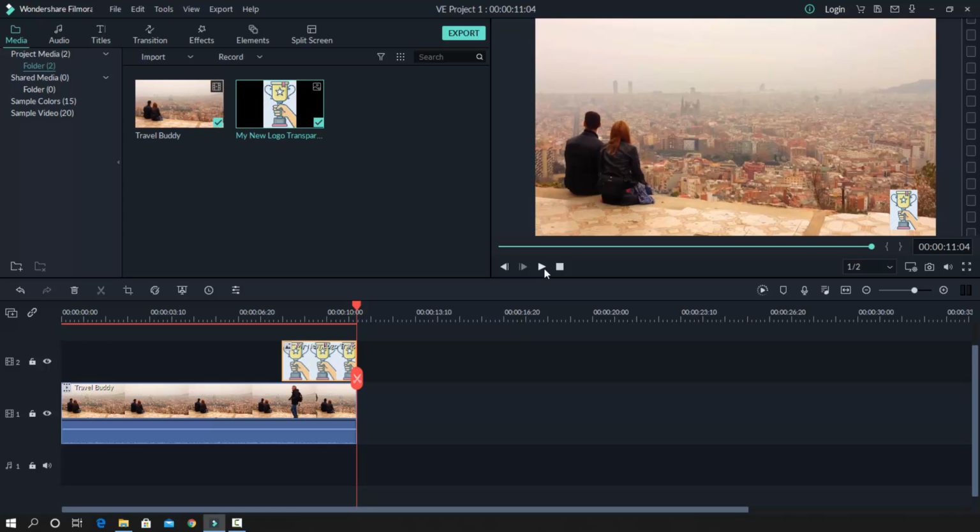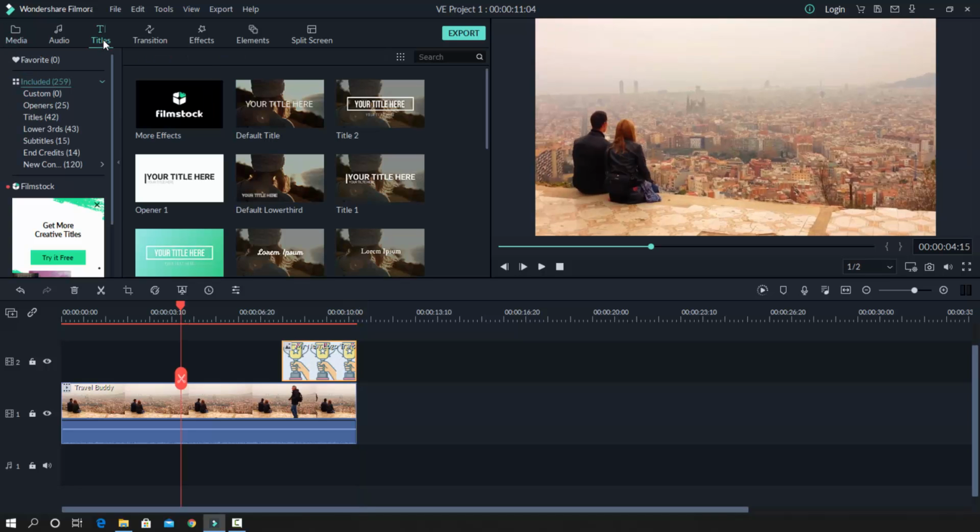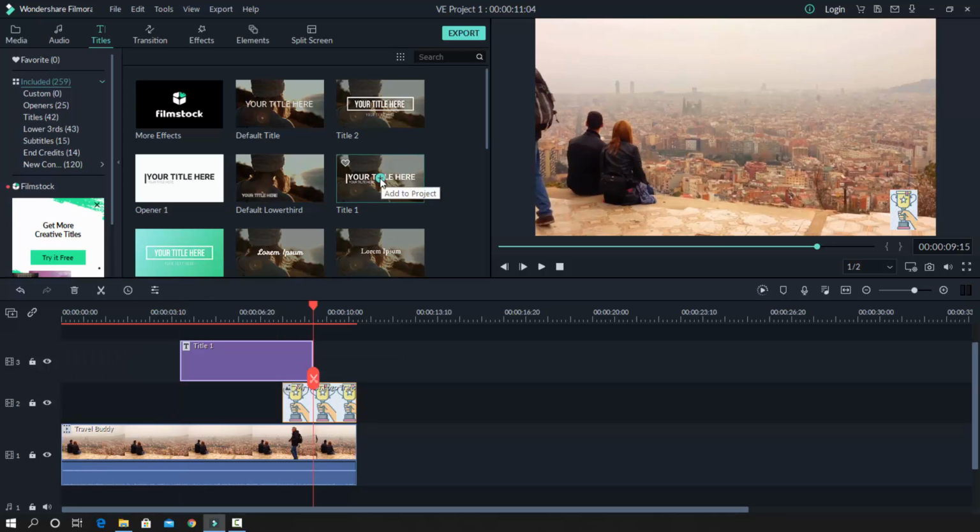Alright guys, at this time I want to mention one most important thing. Actually you can add any logo or any picture on your video in a different way. As we already know the first process, now I'm going to show you the second process. Now I select the cursor in this position. Now I hit on title tabs, then pick any title like this. I choose this one. Now set it as you need.